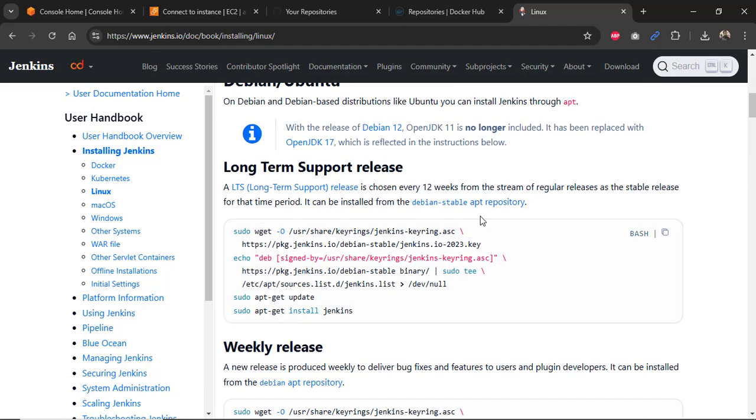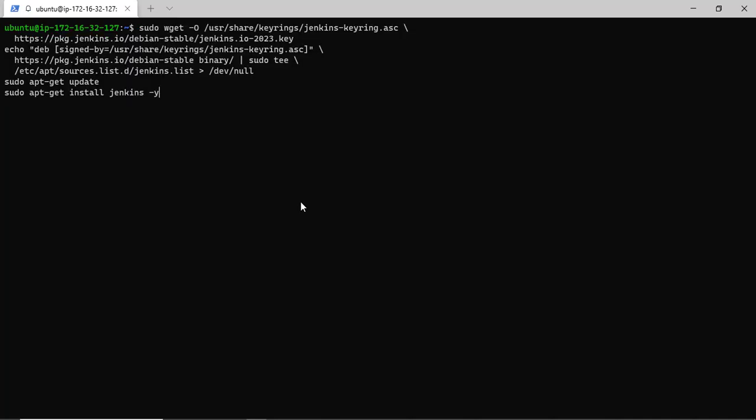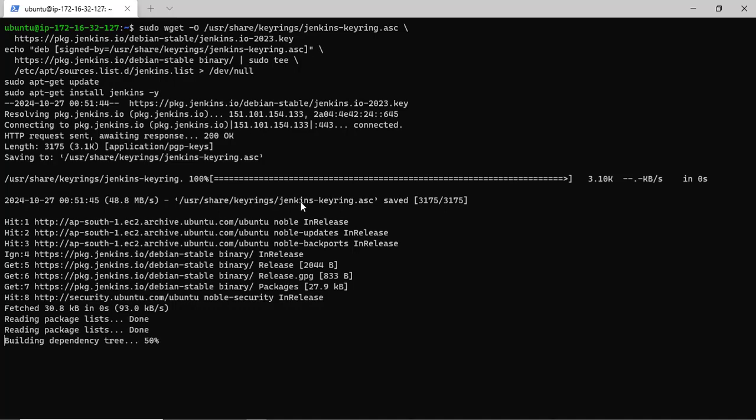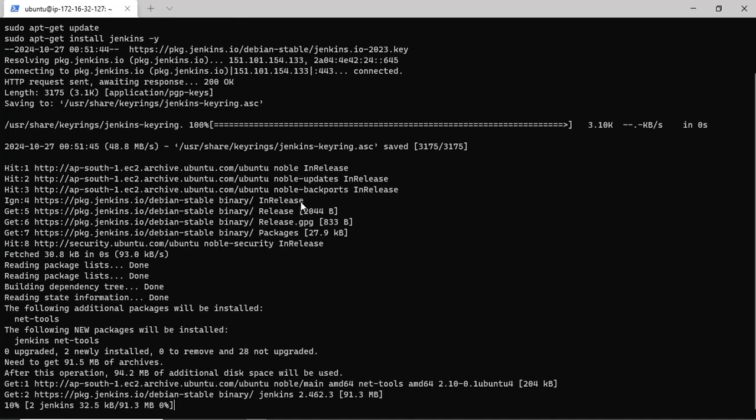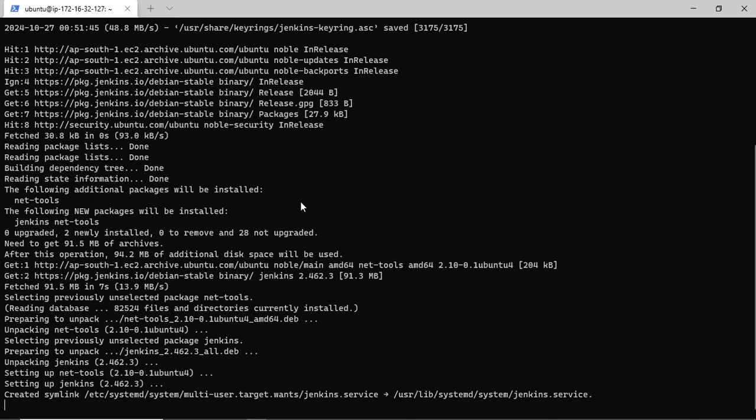Jenkins. Okay, so you can directly copy this whole command using this icon, which will copy it to the clipboard, and paste it here. I'm using the -y option to install automatically. Okay, press enter. It will install Jenkins in our system, and after installing Jenkins we have to configure it. So let's wait for this.